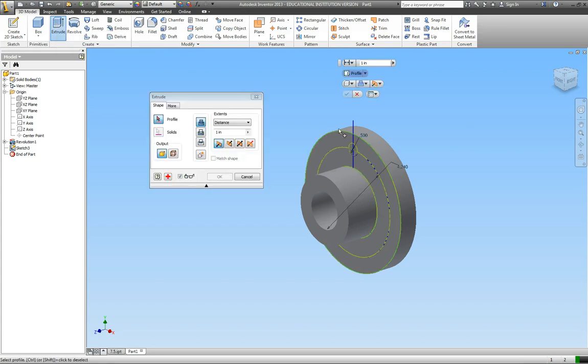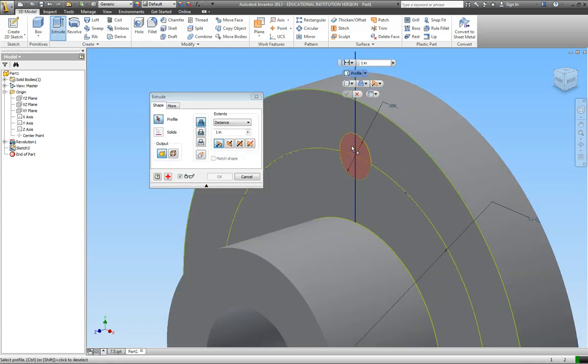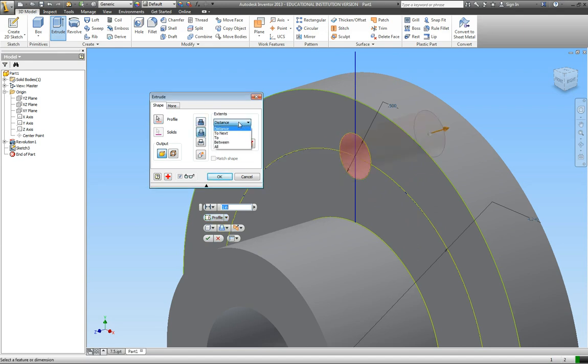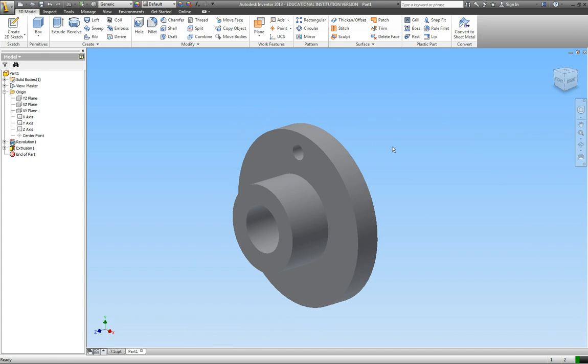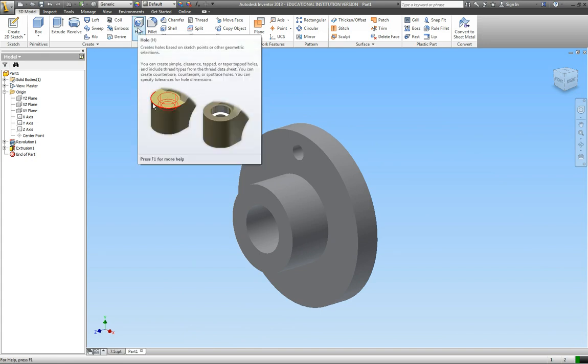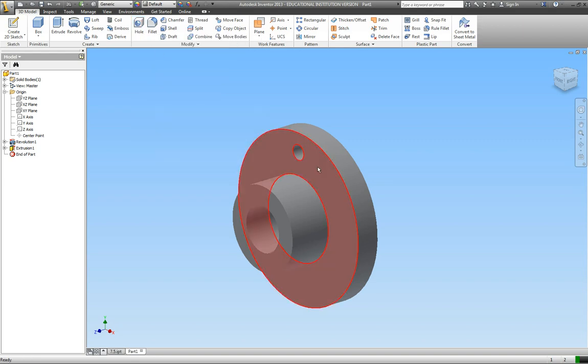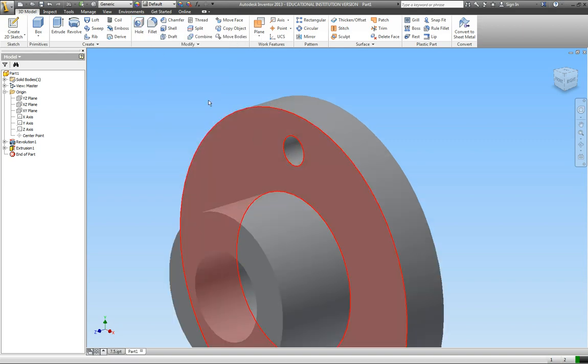We'll use Extrude, and I will select the inside of the circle, and then I want to select Cut, and then my extent should be all, and then OK. All right. By the way, there is also a hole tool that is also easy to use that we'll use later on. But since this is a non-threaded hole, using a regular circle and extruding the hole is acceptable.